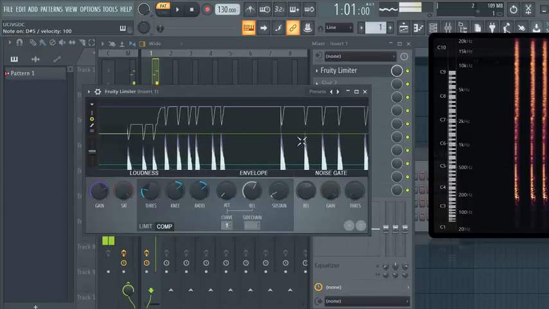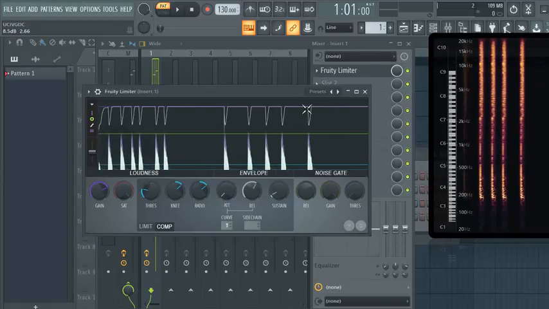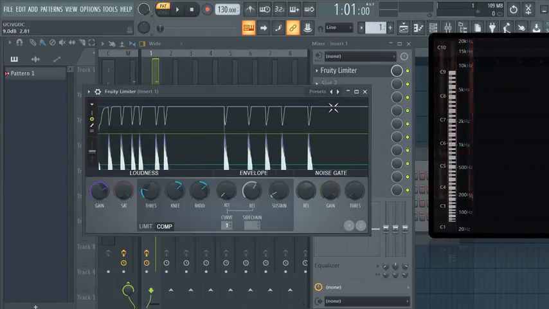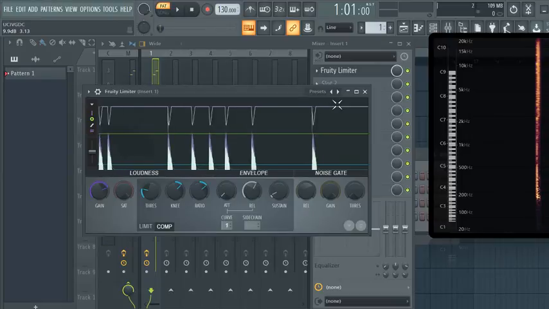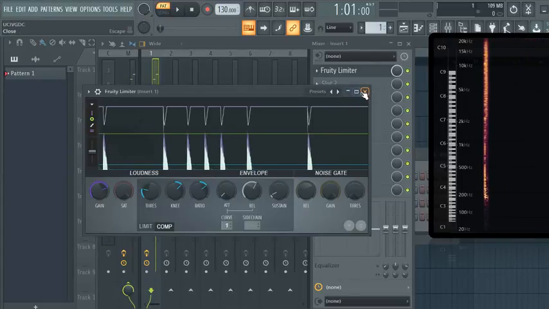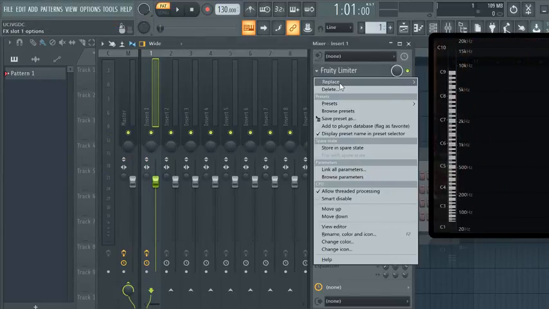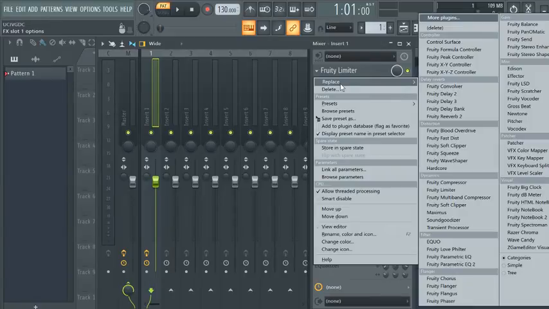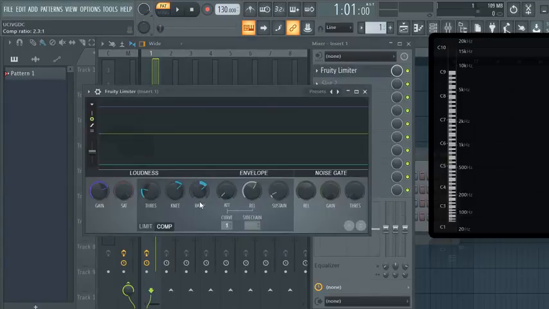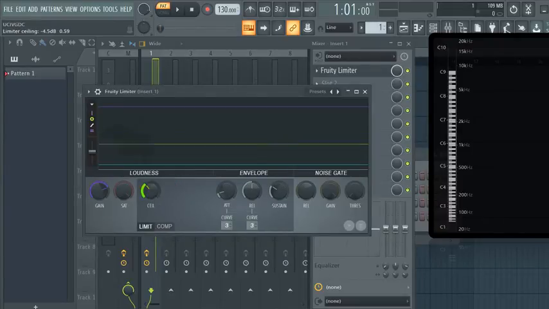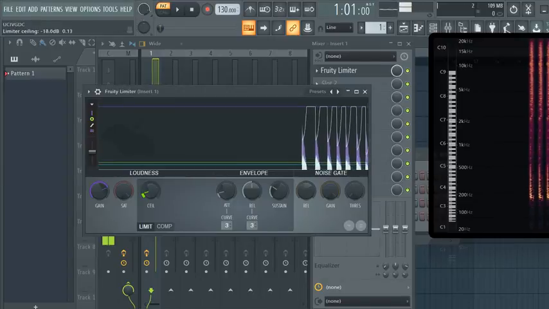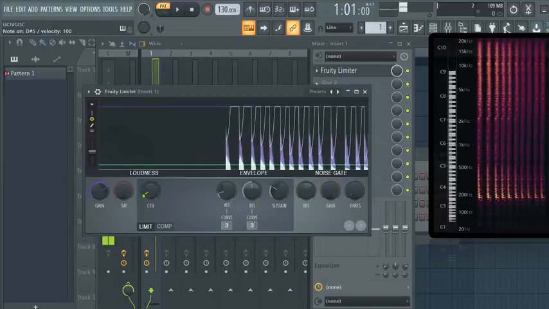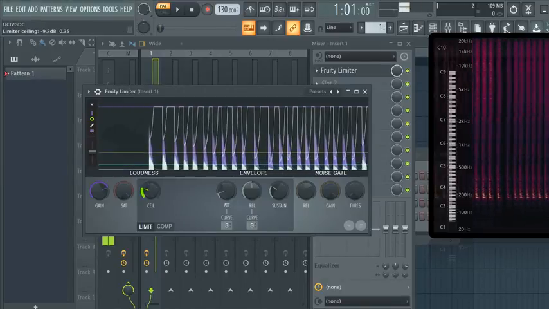So this way you know, okay, it's not running the compression, it's running the compression, kind of thing. So that's compression. In a way, that's also limiting. Limiting is just you have a ceiling, and your sound will only go up until that ceiling.